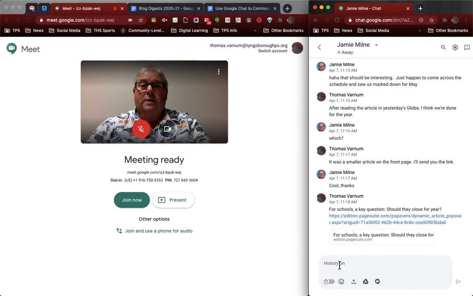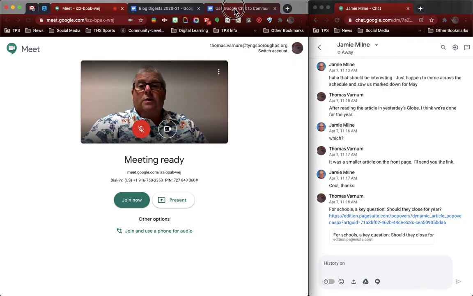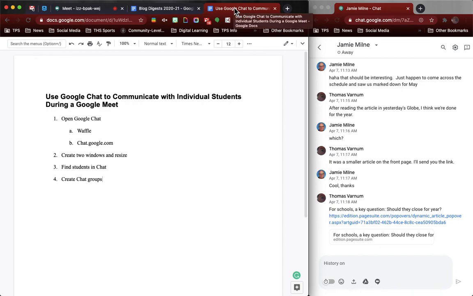You can show your students how to do this as well, to create two separate windows, one with their Google Meet, what they're watching, what the teacher is presenting, and then the side chat where you can chat individually with students. You can have several chats going at once, and they can be responding back and forth. It works just like a text messaging app that you would have on your phone. So this is a good way to use Google Chat to communicate with individual students during a Google Meet.